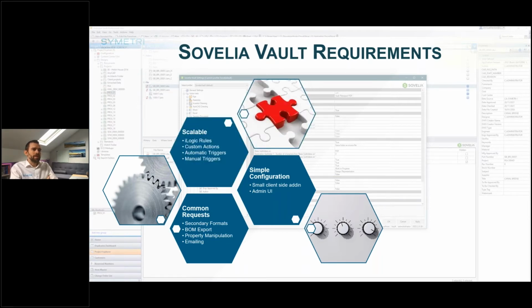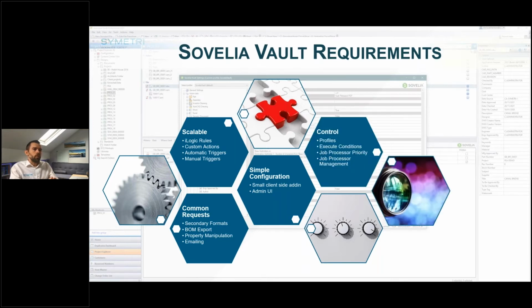We've also tried to make this scalable. So as well as triggering on state changes, we've made sure that you have manual triggers. We've made sure that you have options to build your own functionality using iLogic or to build custom actions and increase the functionality within here. To do that, we've also tried to think about what level of control you need, and we're going to take a look at some of this today.